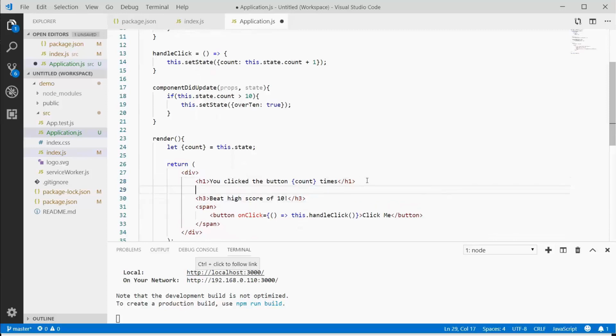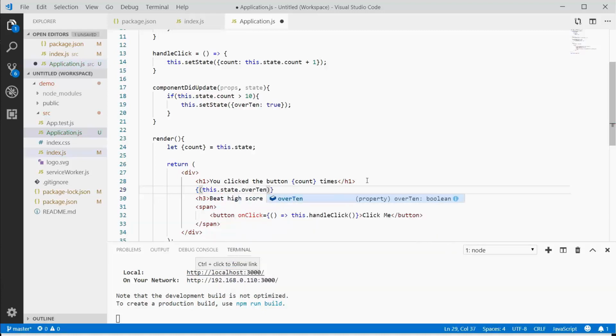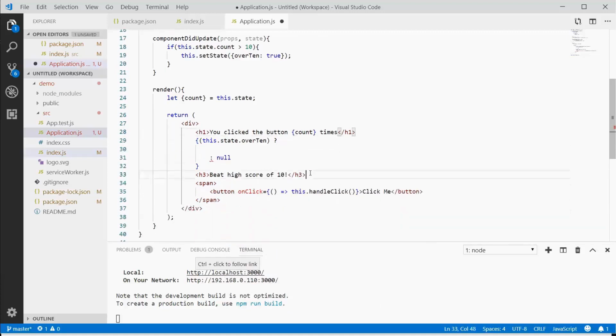So what we're going to do is write some more JavaScript embedded in the HTML here, or the DOM. We're going to basically do an if statement in kind of an inline way. We're not going to type if, we can't do that. But we can use ternary operators. We're going to just open up some brackets here, and we're going to say this.state.over10. You could just leave it at this. This will resolve to true or false. And we're going to say question mark. So if it is over 10, if that returns true, do something, and a colon, otherwise null. Otherwise we don't care. So I'm going to copy this and paste it up here.